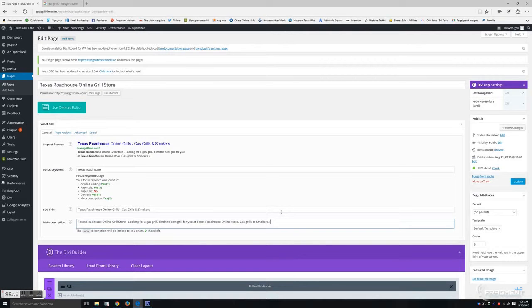A lot of people will put phone numbers in there, stuff like that. Especially if you're a business, you know, call today, 1-800 and so on. You could do things like that. You can throw in a local area. So if you're in Texas, you can put Texas. So there's a lot of different things you can do with the meta description.